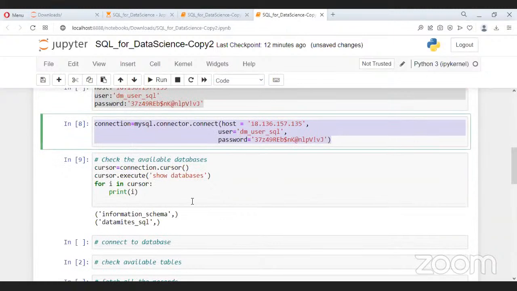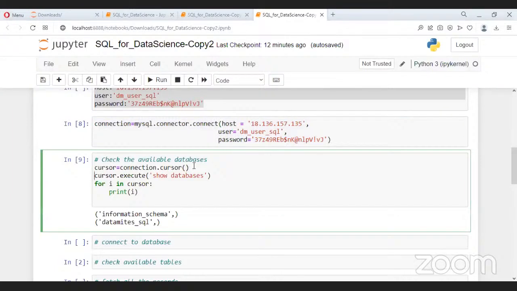So this is how you will look at the existing databases. You can see for i in cursor, we have printed the available databases. We have two databases. One is information schema and another one is DataMites SQL. Now I have to connect to any one of the databases. So how do you connect to a database?